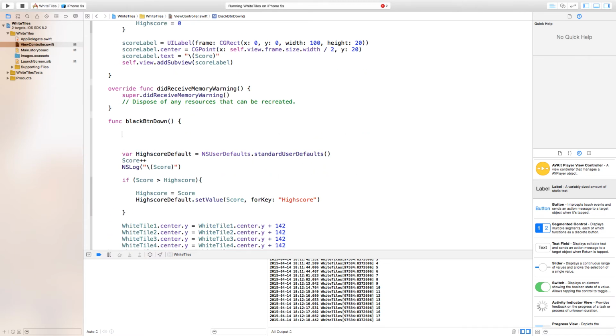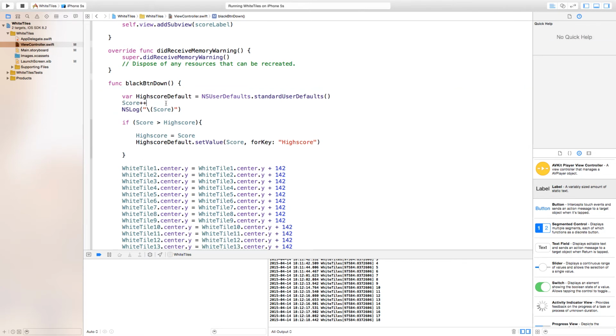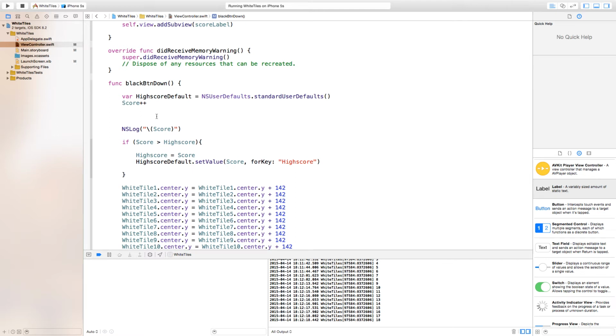Now down here in our blackButtonDown, we need to say scoreLabel.text will be equal to, and this will be pretty much the same thing that we just put there. It's going to be open quotation mark, close quotation mark, open parentheses, close parentheses, and a slash right before those. And we're going to put that as score. And this should actually be done right after we add our score. So just take this, copy it, erase it, and move it right below this score right here. So it's going to be updating alongside our score instead of beforehand where it would be a little bit delayed.